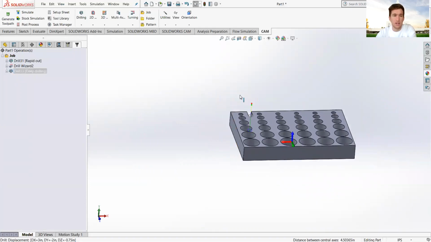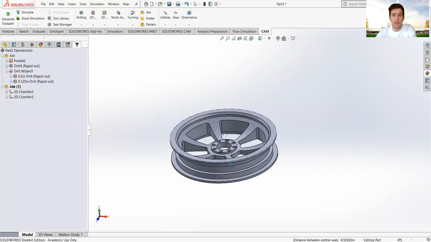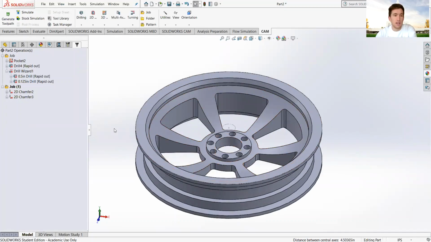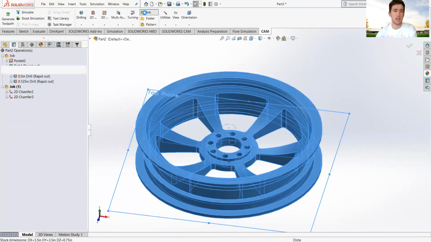So I hope that kind of helped you guys understand what the drill wizard does and also drilling. We're going to switch over to a different piece now. I'm going to grab this guy right here. In your next class, we'll do a little more about 3D surfacing and cover this a bit more. But for now we're just going to worry about the drilling, and then we'll also do a chamfer as well.